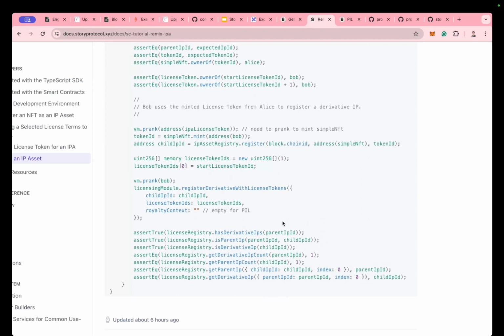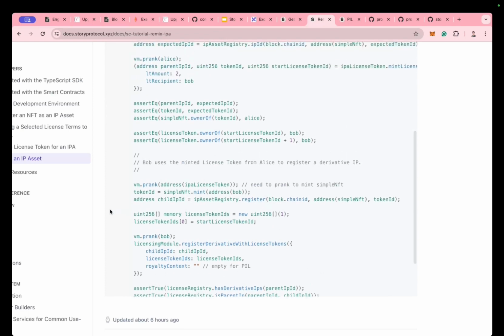Bob uses one of them to link his registered IP to Alice, and that basically creates a derivative IP. Bob's IP becomes a child of Alice. Any questions for this?